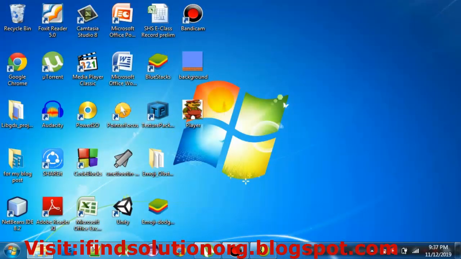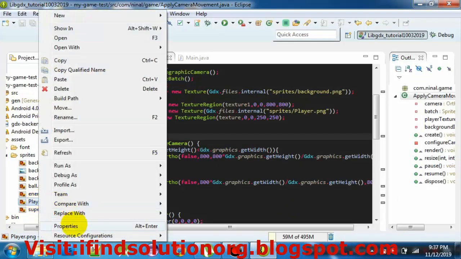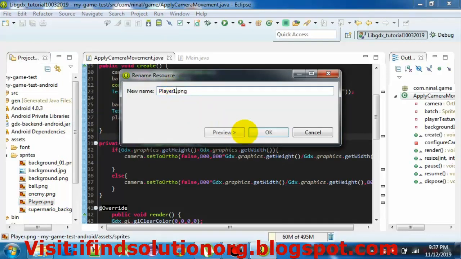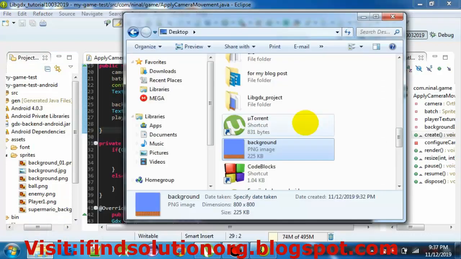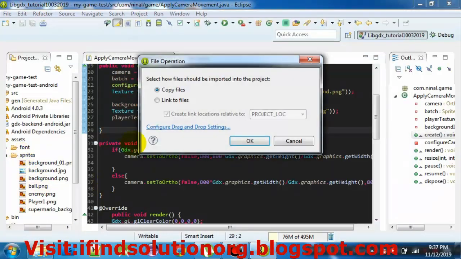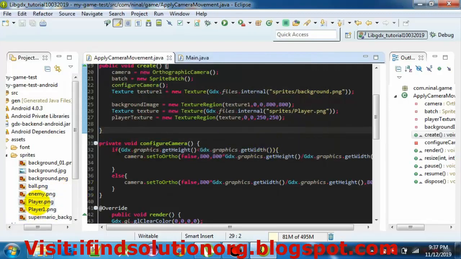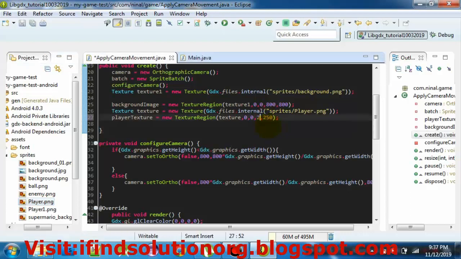Now let us rename this one, player 1 PNG. Now let us drag this character to the sprite folder. Click OK. As you can see, here it is. You set it to 100, so let us put it at 100.